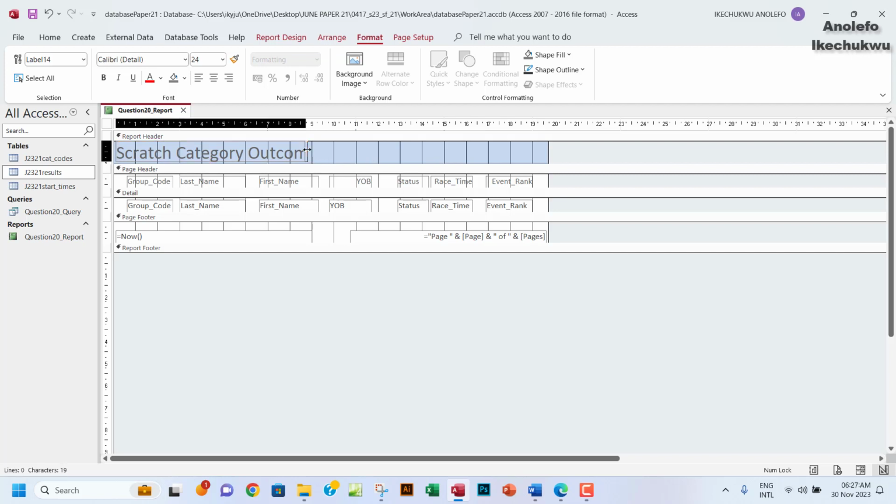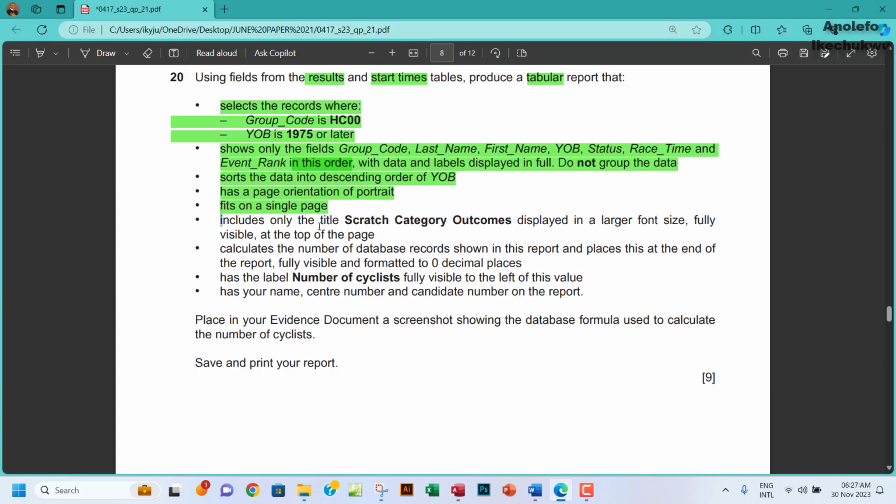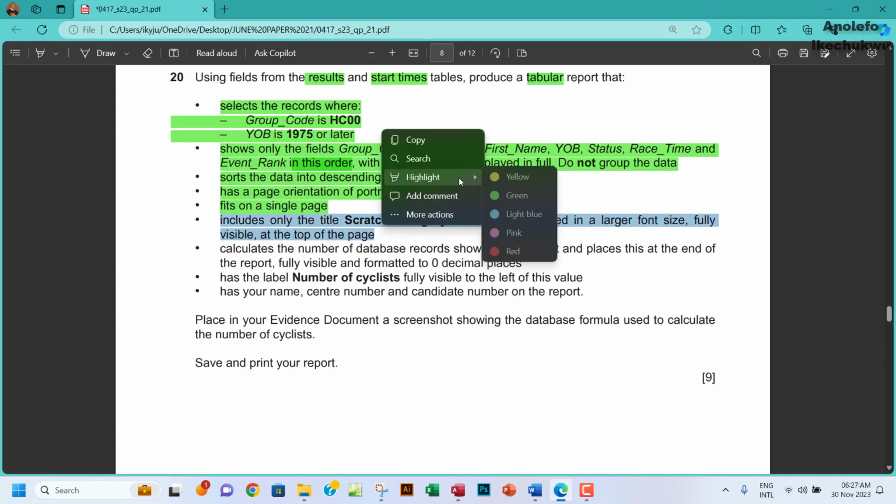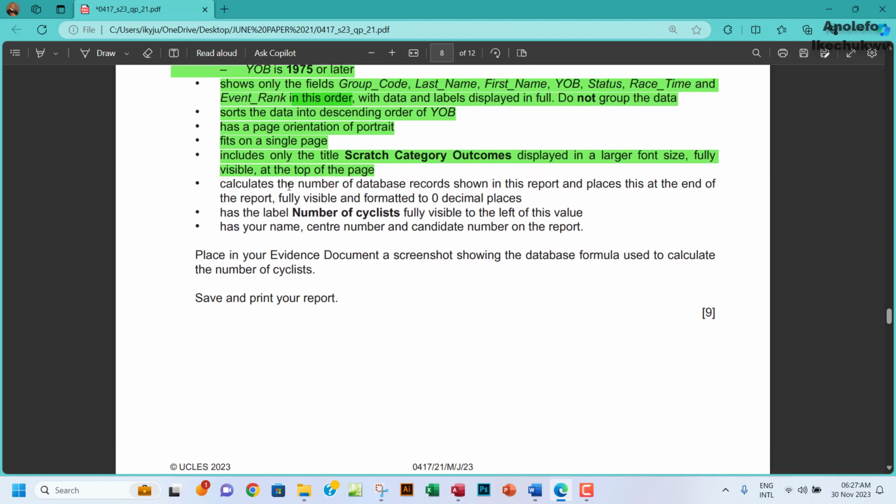Okay, so you want to also adjust the label so that it will be able to show the text in it very well. Okay, so that's that. So we've been able to answer this one. Okay, so calculate the number of database records shown in this report and place this at the end of the report, fully visible and then formatted to 0 decimal places. Okay, so we're going to format this to 0 decimal places.